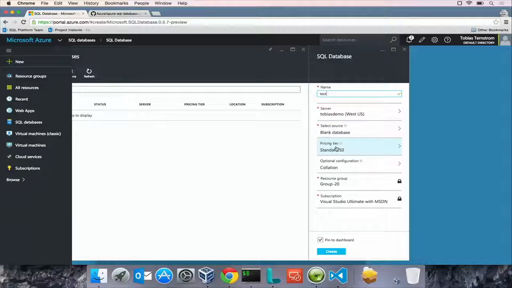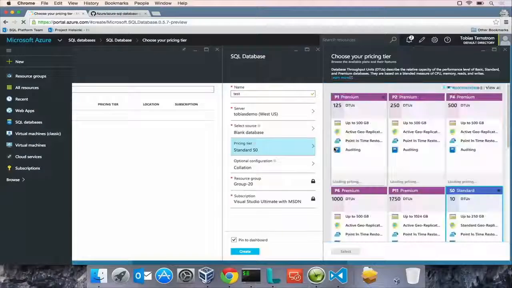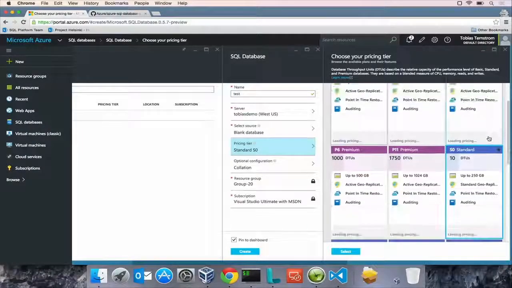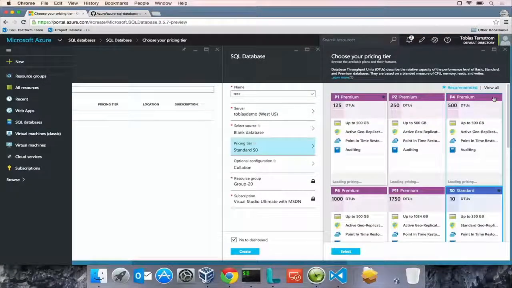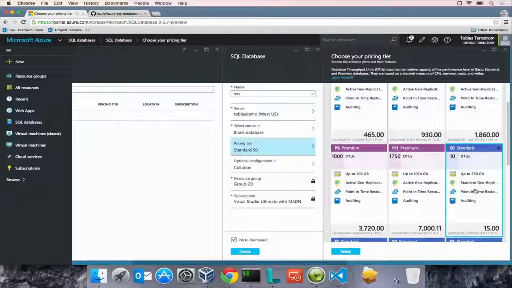So if you really want to play and you just want to go kick the tires, you can create a sample database. It'll have some data in there and you can go play with it. Exactly. All right. So we have the pricing tier. Let's click that. And this is where I can select basically the horsepower and to some degree the features of the database. So you can see here that it's pre-selected S0 for me, which has 10 DTUs, which is basically the horsepower of the database.